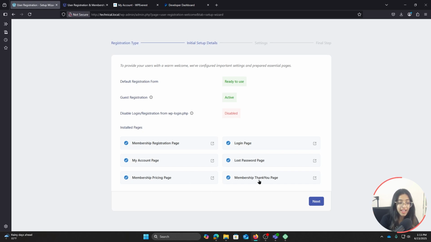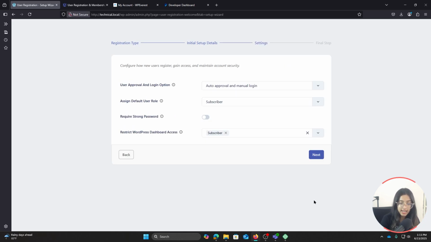Okay, so we can see some extra pages have been added here. There is a membership registration page, login page, my account page, lost password page, membership pricing page, and membership thank you page. So let's click on Next.